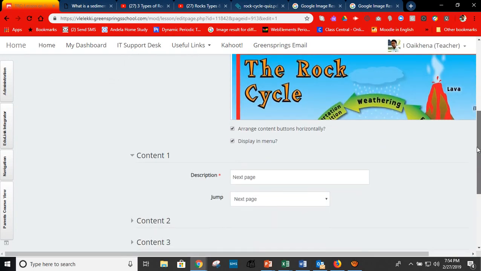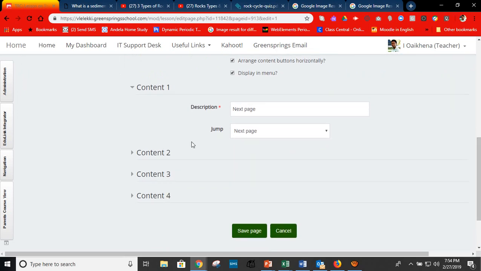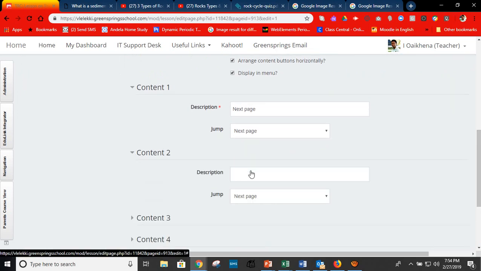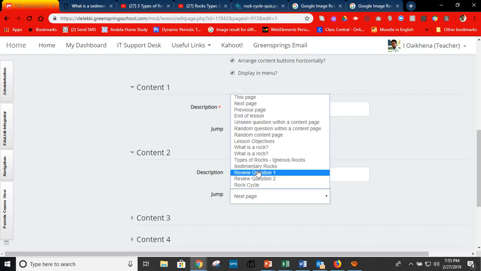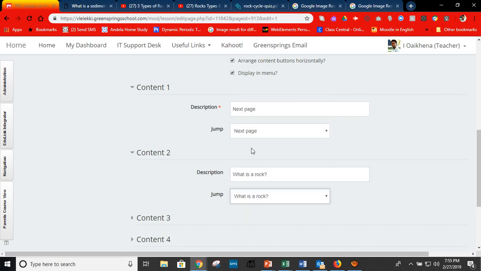Now the jumps. I should be able to use many more jumps on this page. For example, if I want, right on the page, you should be able to quickly see what a rock is directly. You can put that description and then say what is a rock. So the description will be on the page. If they click on what is a rock, it takes them to the page what is a rock.